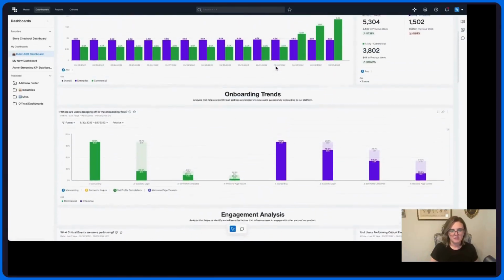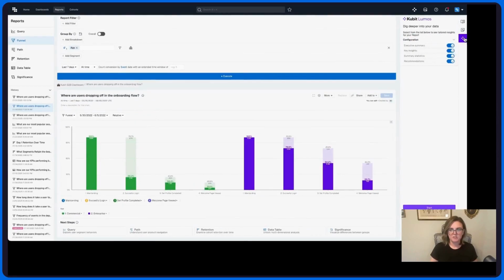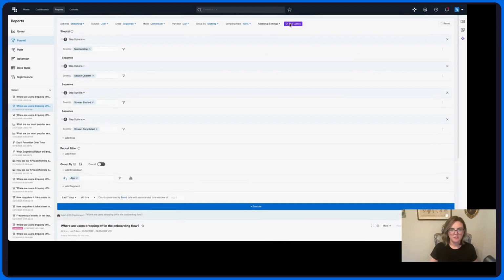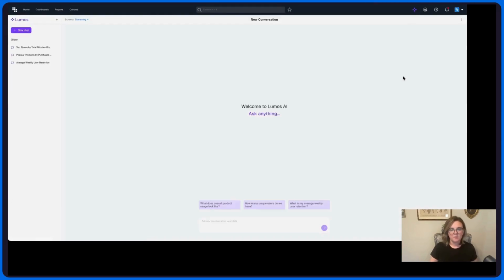Now, all of this is well and good, but in Kubit, you can also do things like explain the results of these reports using our built-in AI called Lumos, as well as create reports with natural language so that you can really shorten the process of getting to the answers. Better yet, we've got a full chat experience as well that lets you create conversational and investigative analysis using natural language and AI, adding those things to different dashboards, scratch pads, etc.